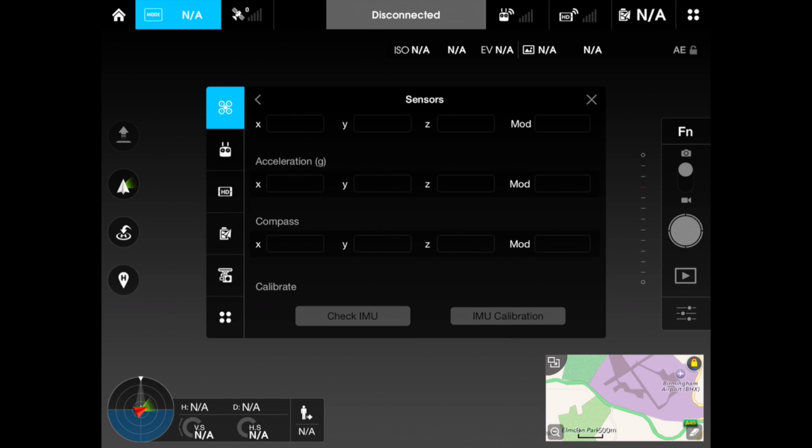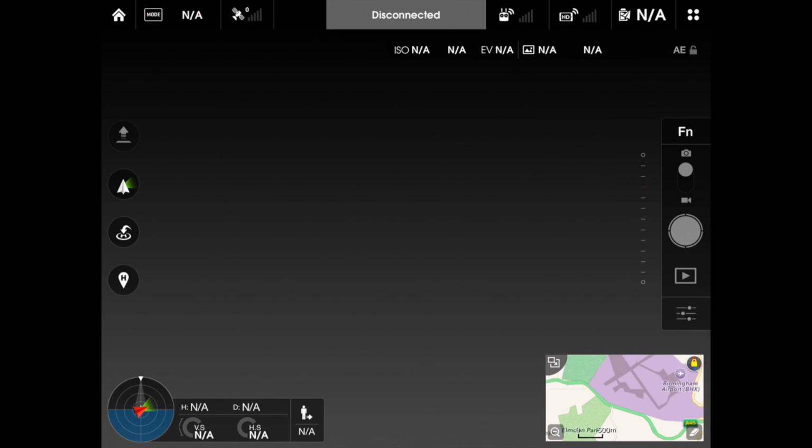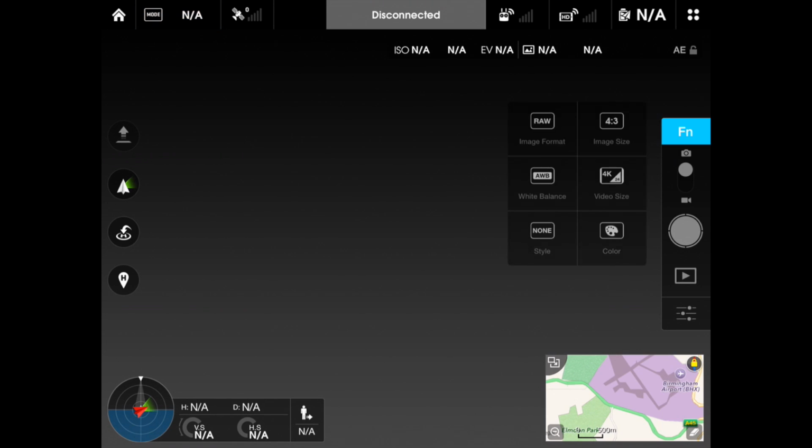So everything that was originally in the Phantom 2 Vision Plus app, which is on your Mac or PC, is now all through the app. You don't have to plug it into your PC or Mac anymore to do all the settings or changes. It's all done through the app, which is really nice to see. This is just a brief overview of the app, and on your camera controls here, I can show you.